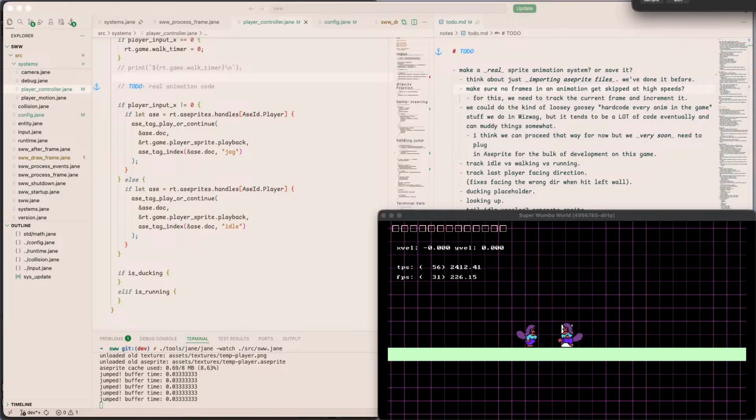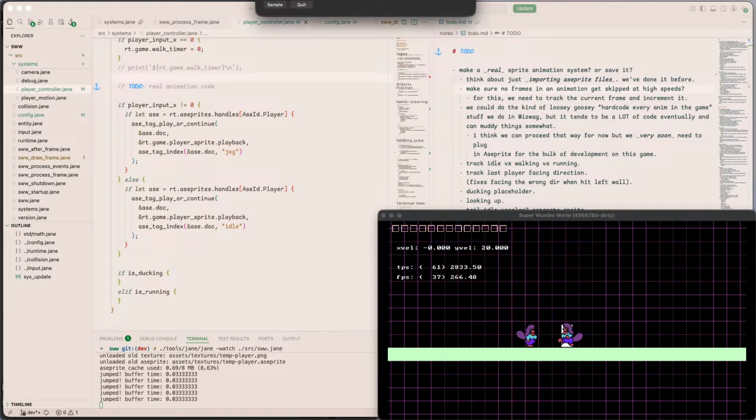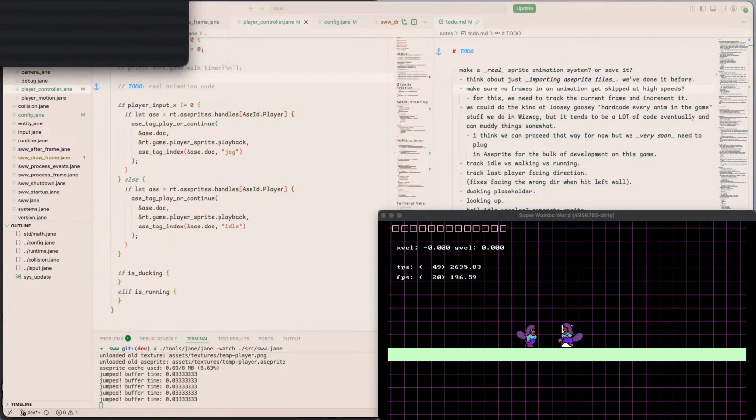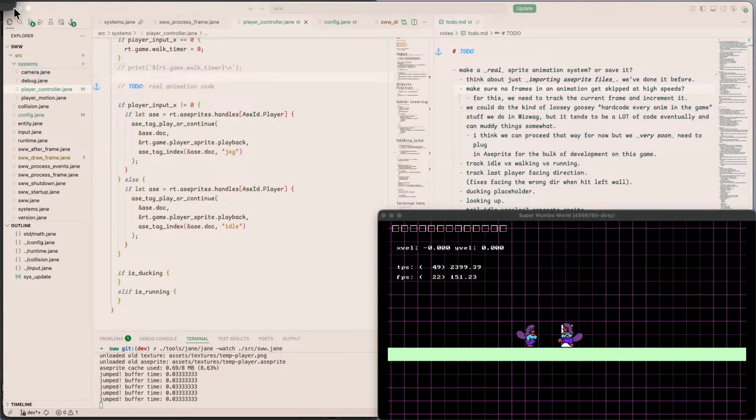Blech. Let's see. Real memory size 82 megs. Sample, please. Oh my lord. Quit getting in my capture. You know, that worked out better than I thought it would.